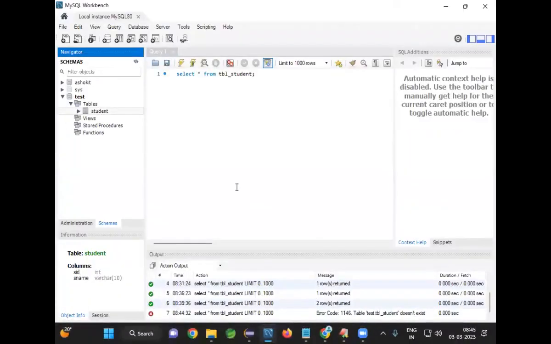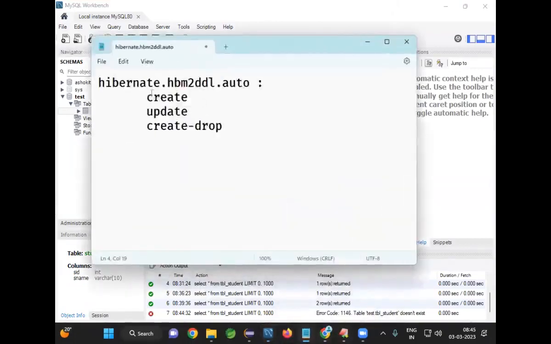So what are the values we tested? Create, update, create-drop. The last value of this property is validate. And this is the default value.